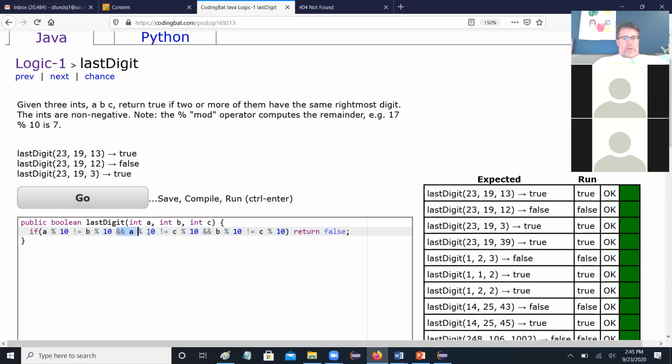Okay, so if none of them match, then I know that there are no matches. If there are no matches, then there are at least one. And then I could do return true at the other end.